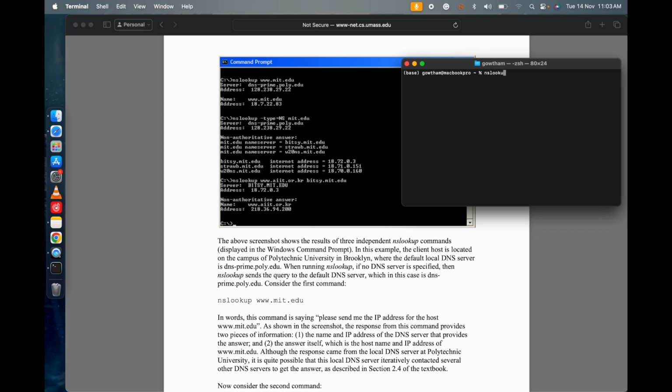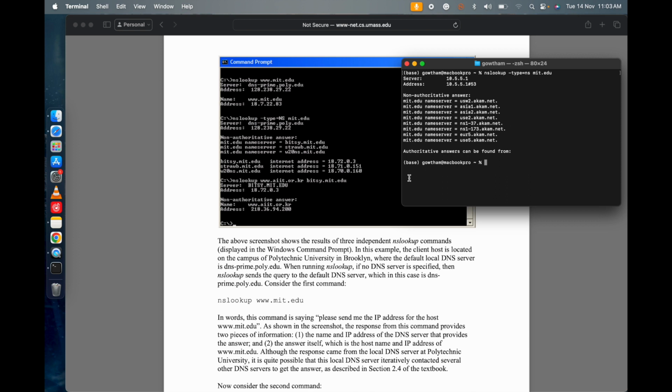Moving further, let me clear this up and do the second command, that is nslookup with type NS. This is called a name server. In the nslookup, you are specifically asking for the name servers of the mit.edu website. So I'll just do it, mit.edu. These are the multiple mit.edu name servers, and this is the speciality of this command.